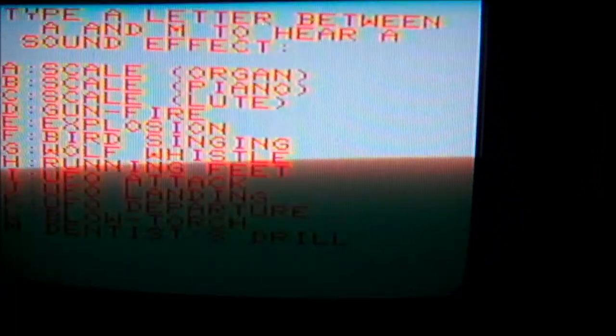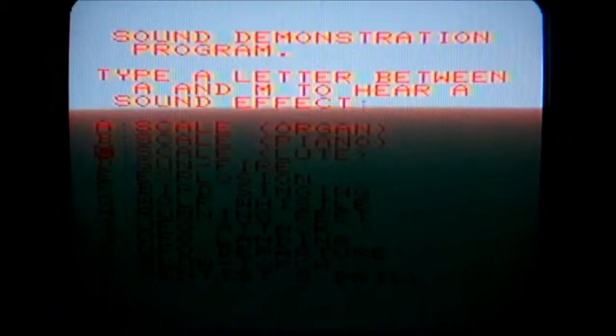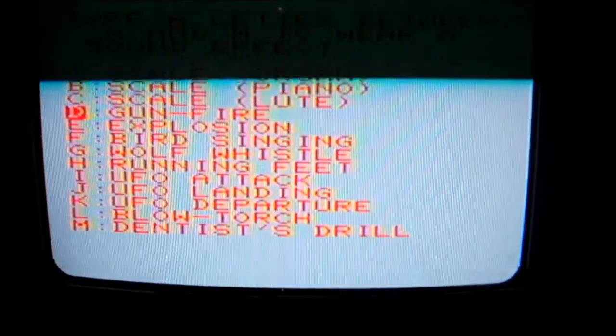The next, piano. I'm going to turn the volume up here a little bit. Oh gosh, that does not sound good, but okay. Probably need to get myself a new TV. Scale organ. Gunfire. Which is absolutely pitiful. And then E, explosion.